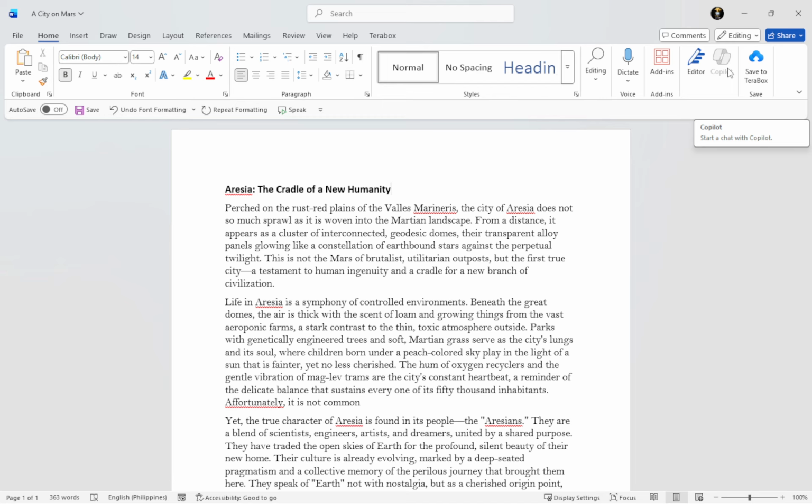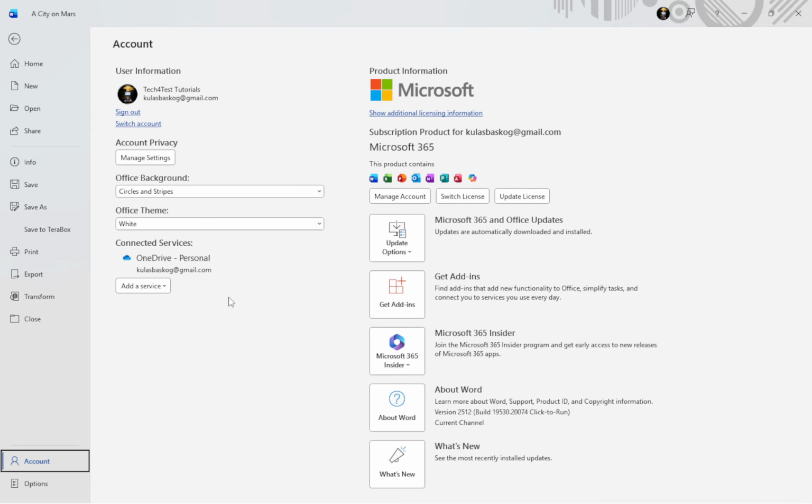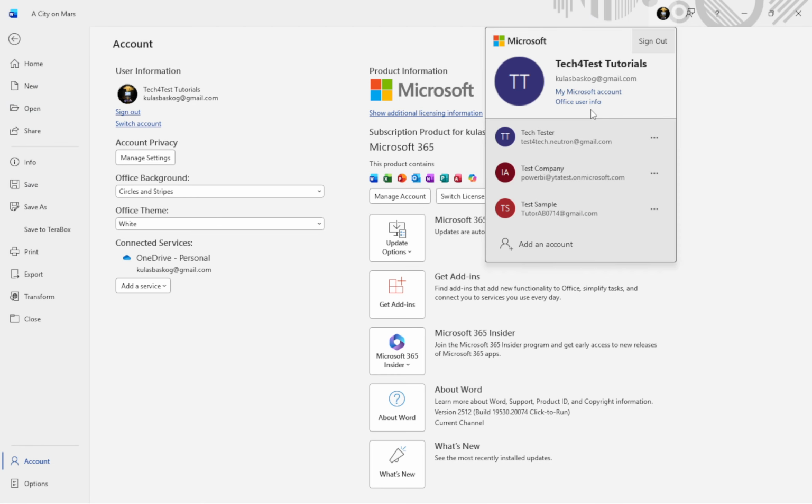Start by confirming you're signed in with the right Microsoft account. Open Word, Excel, or PowerPoint. Go to File, then Account. If you see multiple accounts listed, sign out of all of them. Now sign in only with the account that has a Copilot-enabled subscription, such as Copilot Pro or an eligible business plan. Having extra accounts signed in can confuse the apps, so keep it to just the one licensed account.